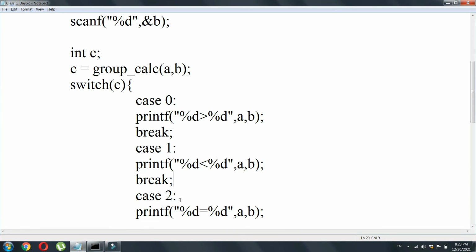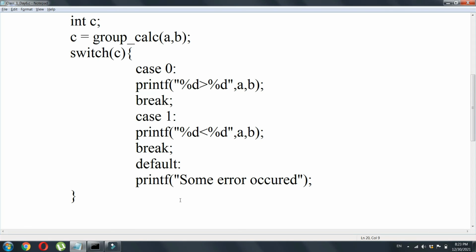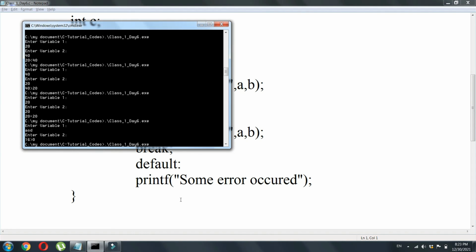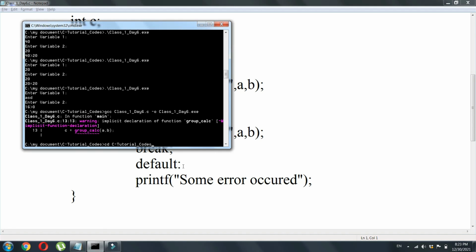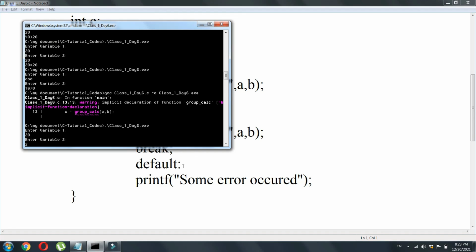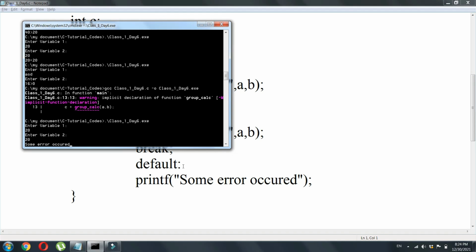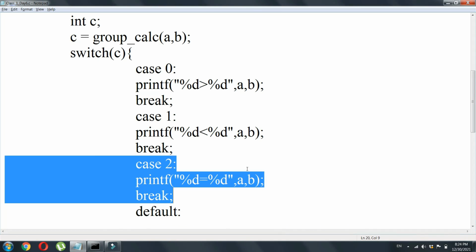Instead, what I am going to do is take the condition case 2 out of this. Okay, let's save it. Compile it again and run it again. Okay, now I am giving variable as 20, variable as 20, and some error again. As I said, whenever a particular case is not matching, it would enter the default for you.